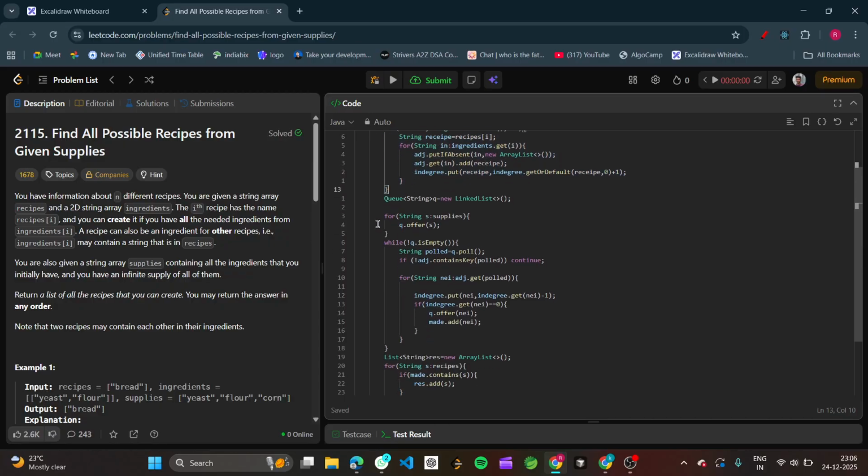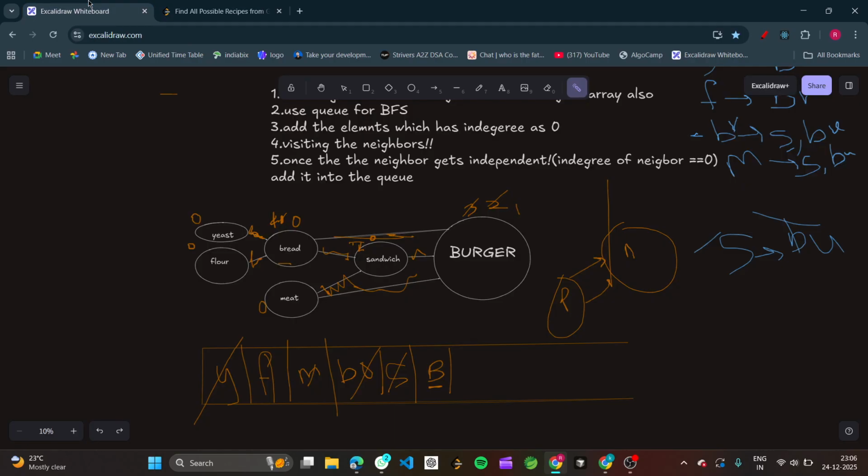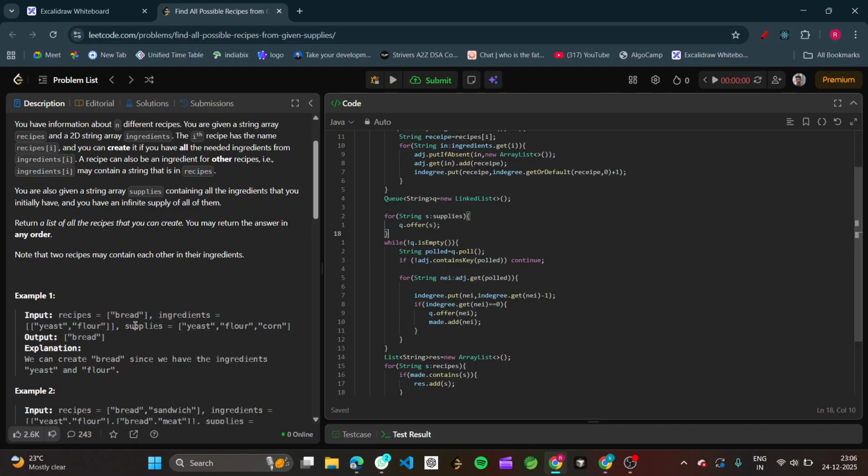Okay. One more thing I'll say. If in-degree is 0, then we add into the queue. Yes or no, Mrinal? Yes, sir. But they have already given supplies. Supplies means these are the basic ones which are independent, right? They don't depend on anything. So directly we can add from supplies, or instead we can iterate through the whole in-degree map, and wherever we got 0, we can add that. That is also fine and this is also fine. This is clear?